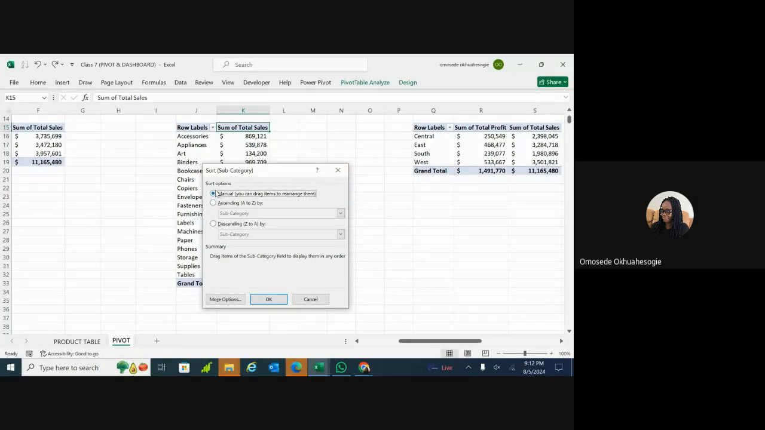So I'll go here now. After selecting that sort, I'll go here now. So let's say I want to work with descending, not ascending. I want to work from the highest to the lowest. So I'll come to descending. Instead of this subcategory you are seeing here, I'm going to work with sum of total sales. So my sorting is going to be based on this column and not this column.